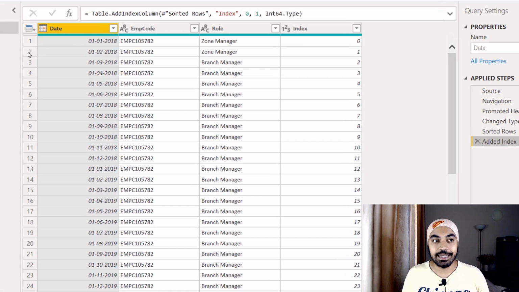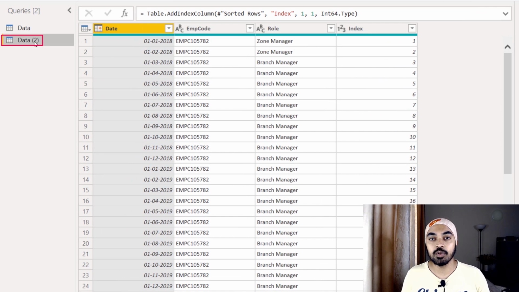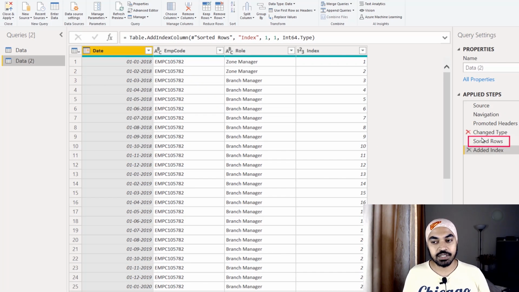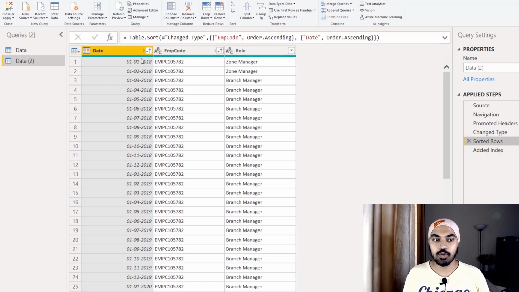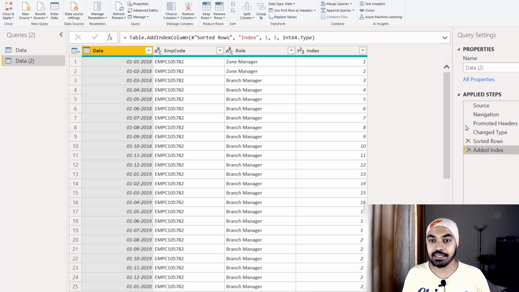Let's take a look at the same data, which I've called data set number two. Let's see what I have done. Same steps again: sorted by the employee code, sorted by the date. And the additional thing that I have done, which is different from the first data set, is that I have added an index that starts with one, not with zero.